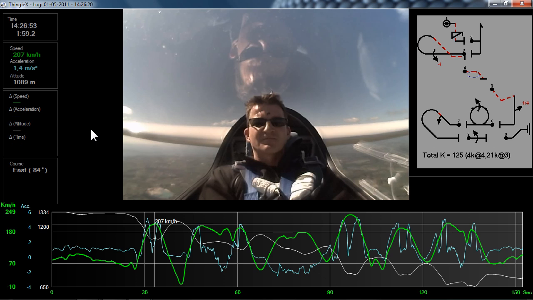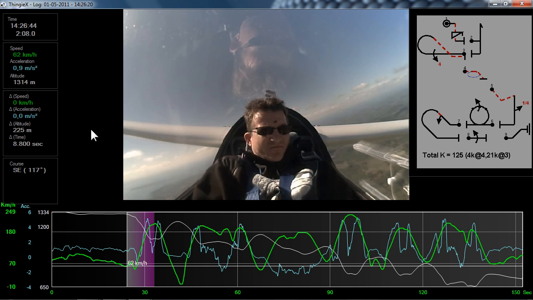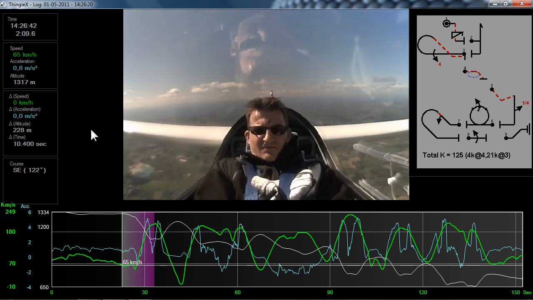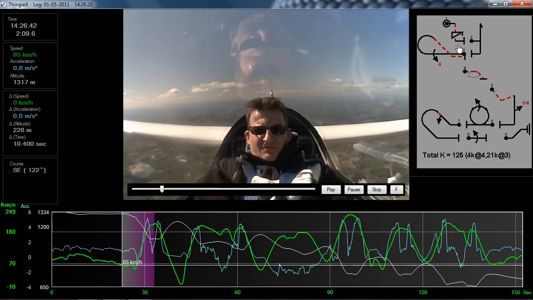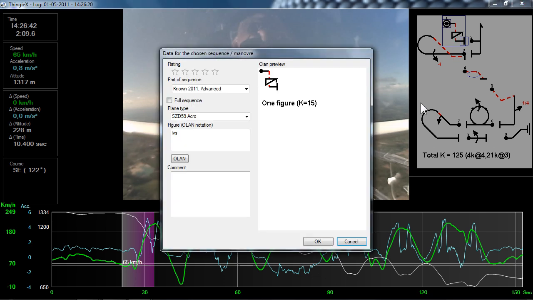This is the end of the figure. Now I can just mark this figure like this. Here is the beginning of the figure. So the shaded area here is what is flown in the spin, and what I do now is I simply press the spin up here, and then I press Alt S, which brings up this dialog. Now it shows me that the shaded area is a spin, and it automatically picks the sequence I was flying, the Advanced 2011.